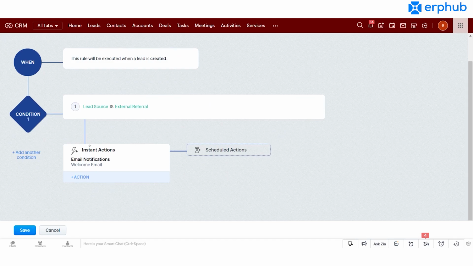And whenever a new lead is created and that lead source is coming from an external referral, this will send out this welcome email to them as soon as that new lead is created. And that's pretty much how you set up a welcome email to send automatically. It can save you a lot of time and improve the efficiency of how you respond to your leads. And this will allow you to follow up with them quicker so your sales process accelerates and you're closing more deals.